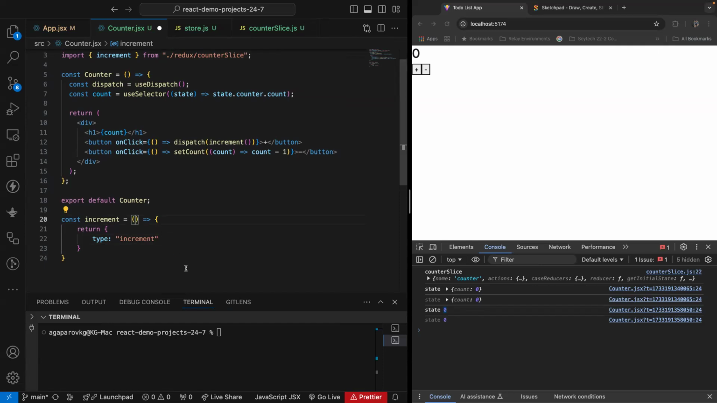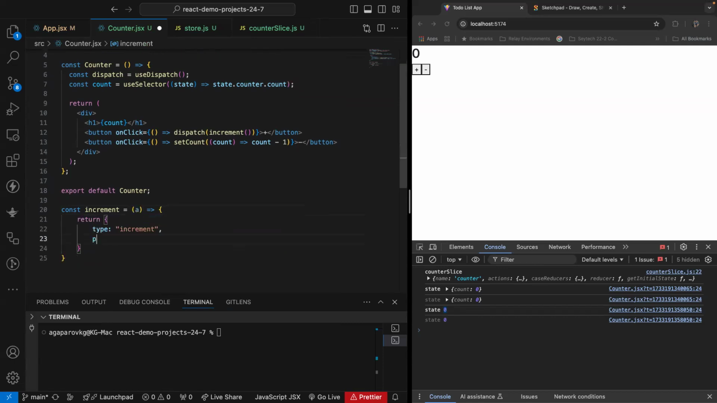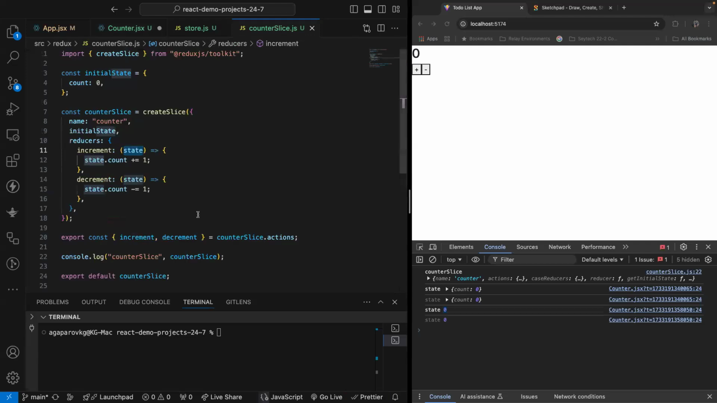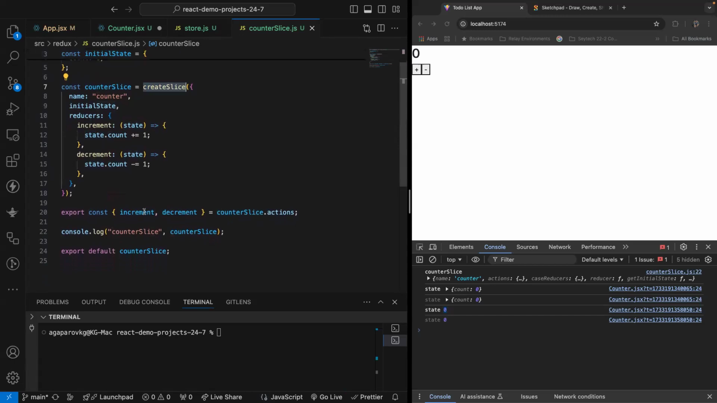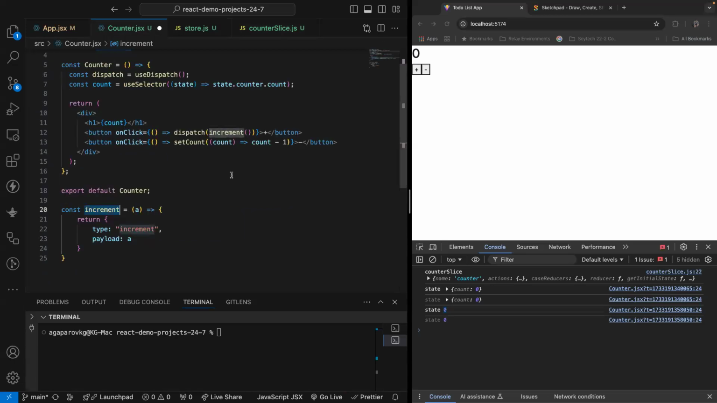If we pass it some sort of a payload right here, like A is a payload, it would just be payload equal to A. These increment functions, generated under the hood with the help of createSlice, are the functions increment and decrement. These functions are just returning pure objects. They just return the type increment and the payload A.